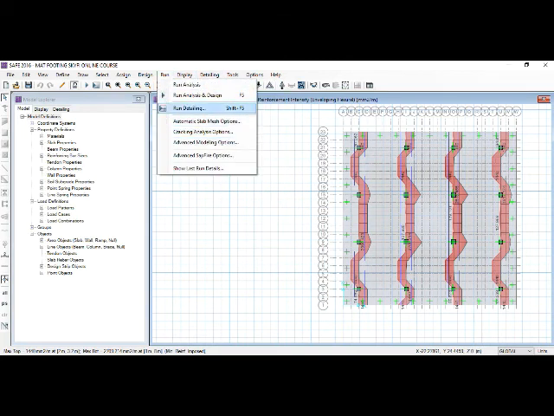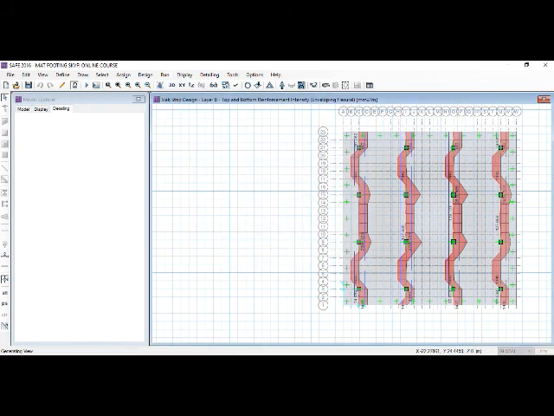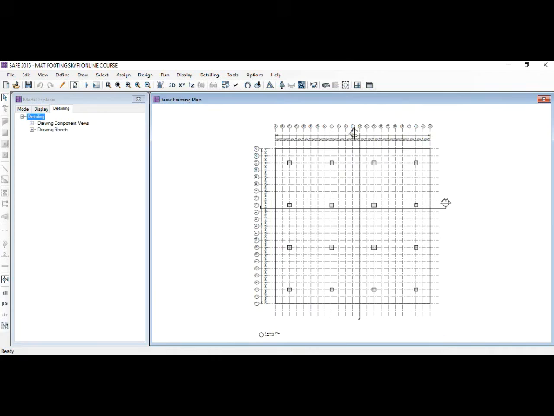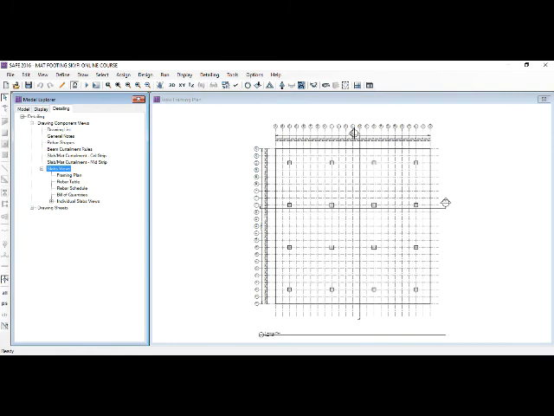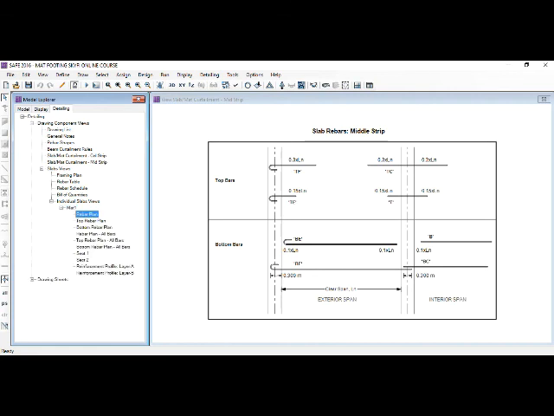Now we'll go for the detailing. We'll go and run the detailing. Click OK. Once the detailing is complete, you can see the different detailing sections provided by the software, which will be helpful for the preparation of drawings for the site. So you can see the rebar plans for the column strip and for the middle strip.